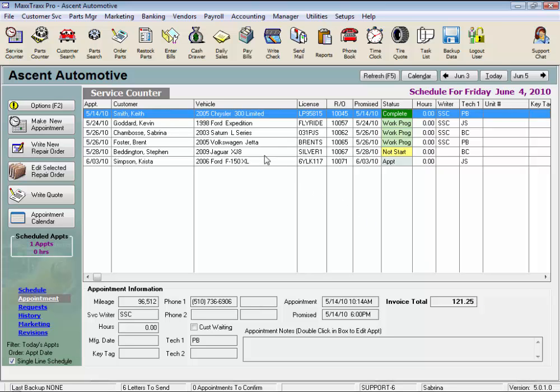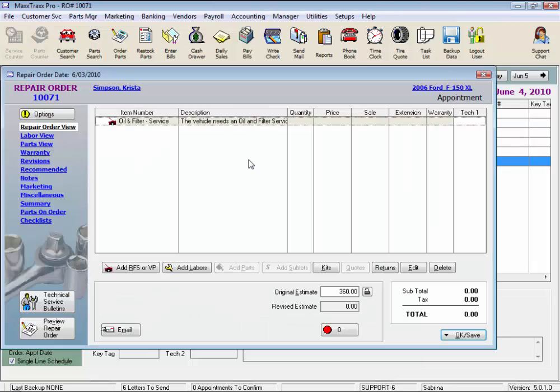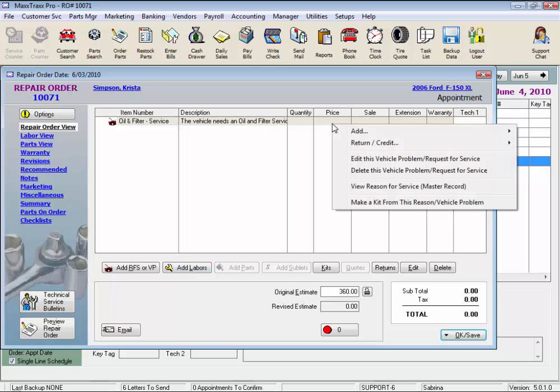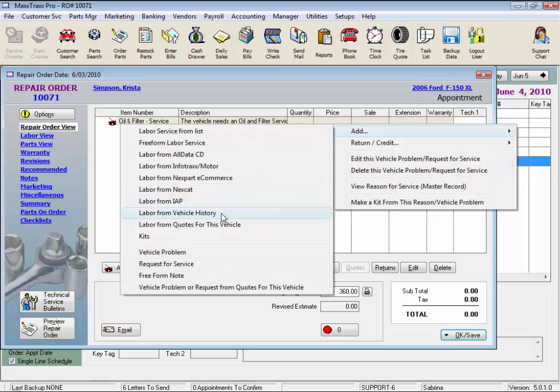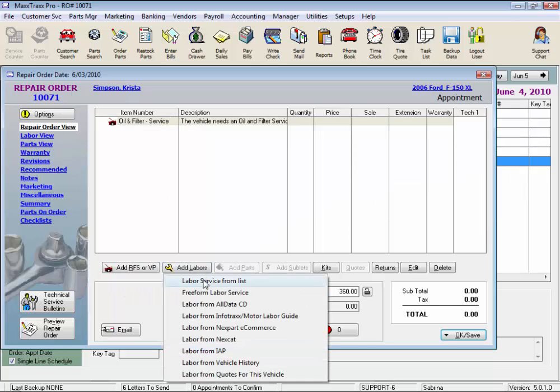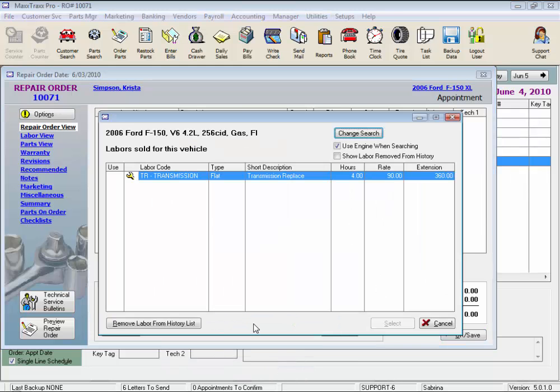Let's take a look. Open a repair order, highlight a reason for service line to activate the Add Labors button, and we can either right-click or click the Add Labors button and select labor from vehicle history to view the labors sold for this vehicle list. Now, this list will include all the labor services sold for any matching vehicle in the system, not just in the vehicle history of Krista's F-150.